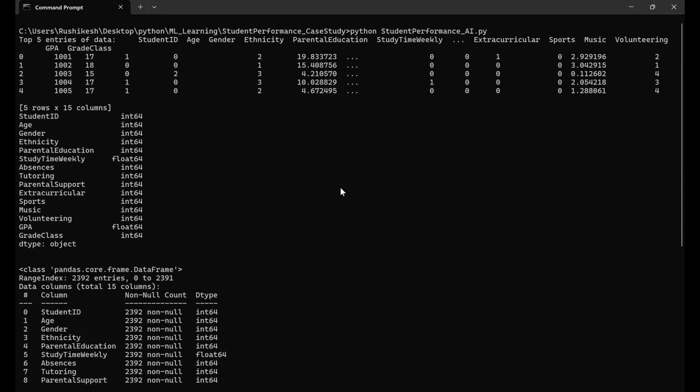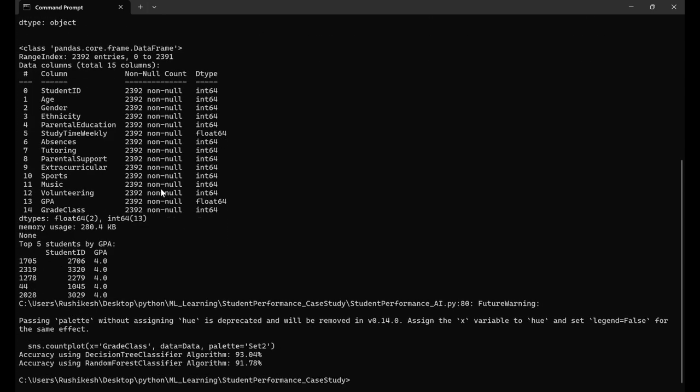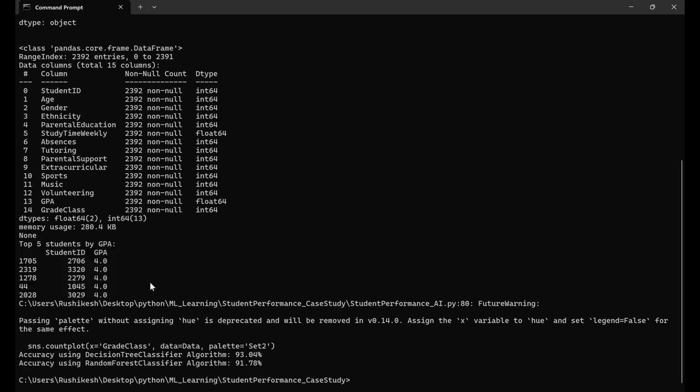Here we can see the top 5 entries of students, including all features or all columns. Here we have the data type of each column, and we are checking whether there is any null value or not. In our dataset we don't have any null value, so it's showing no null values. Finally, we have also shown the memory usage of the dataset, which is 280.4 KB, and our GPA function output is the list of top 5 students from the dataset.